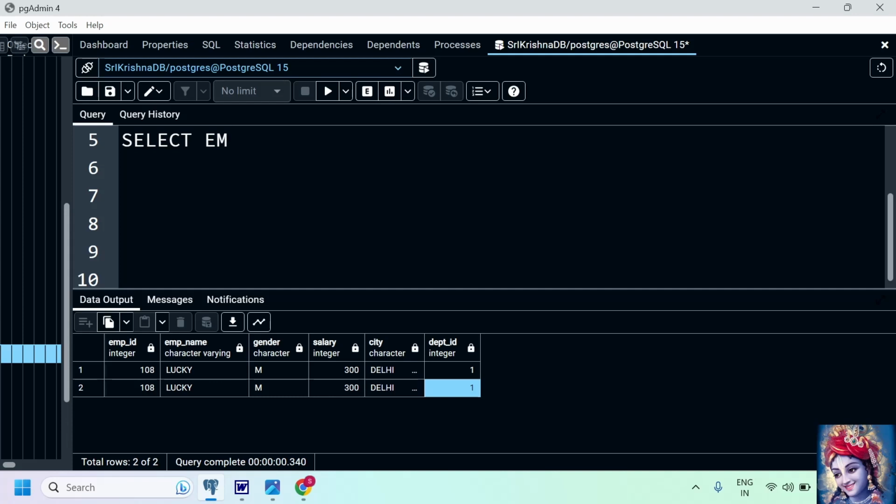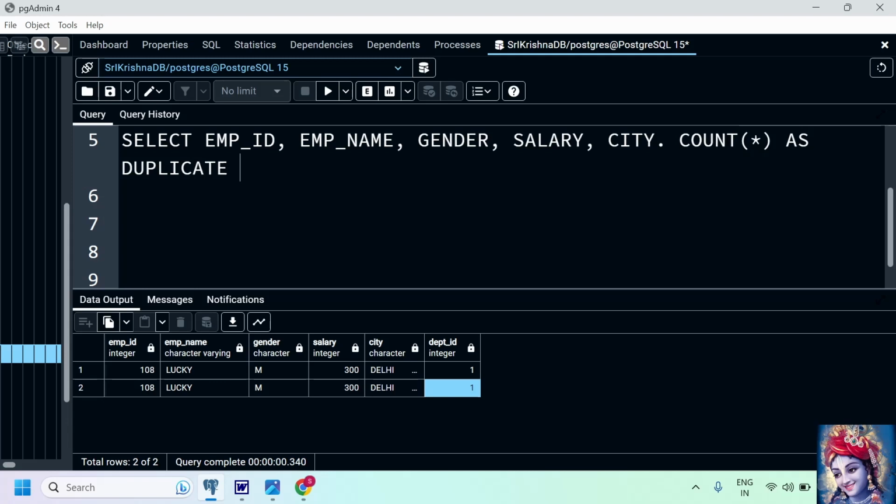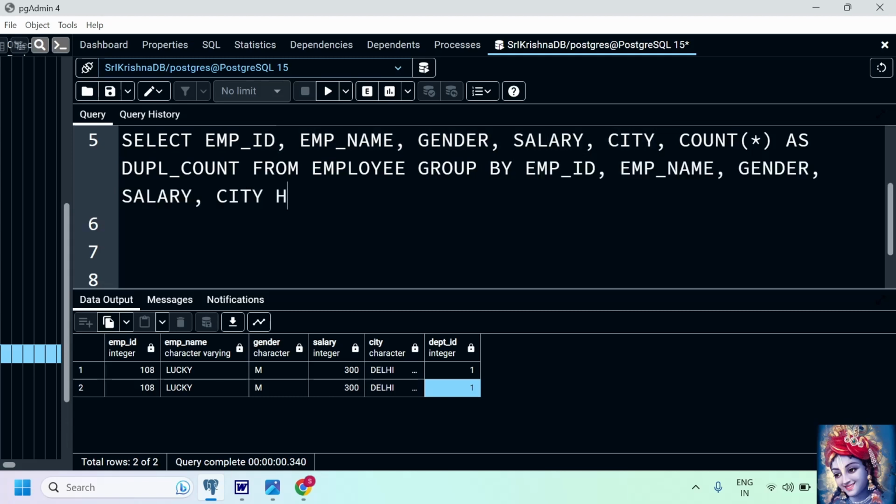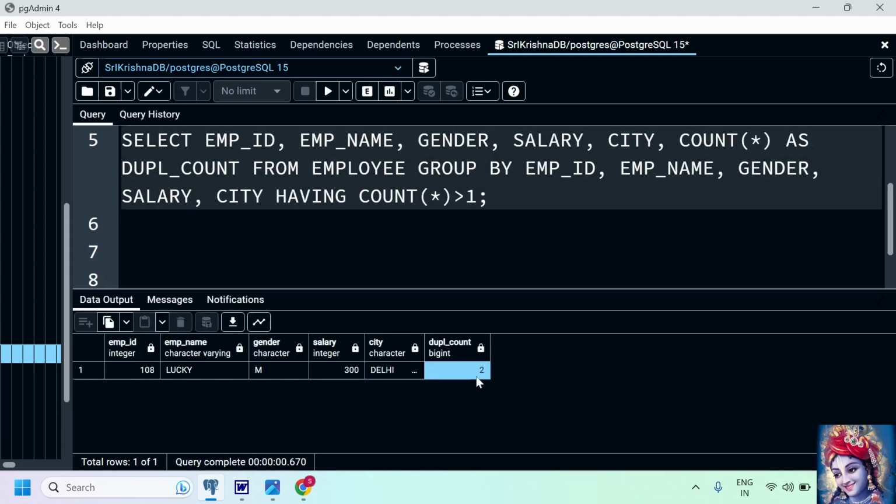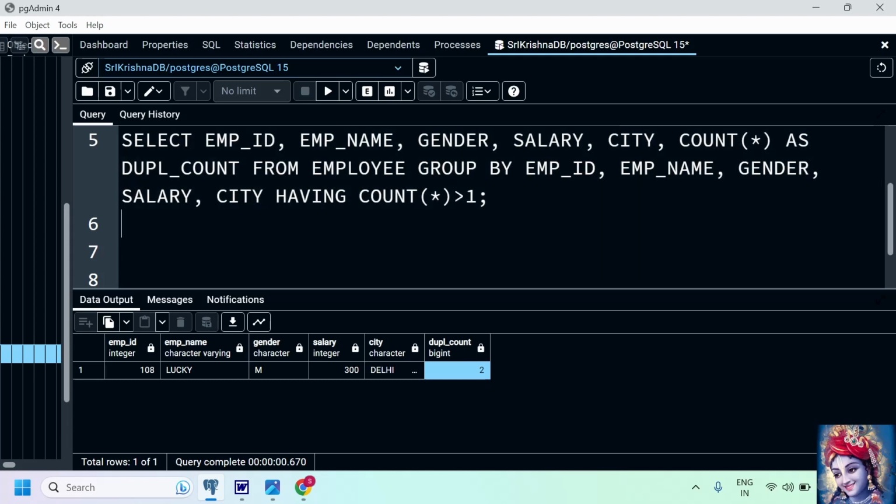Select employee ID, employee name, gender, salary, city, count star as duplicate count from the employee table group by employee ID, employee name, gender, salary, city having the count star greater than 1. Let's run this query. You can see that the last column, duplicate count, shows 2 rows present with the same name, employee ID 108. Now let's delete the duplicate row from the employees table.